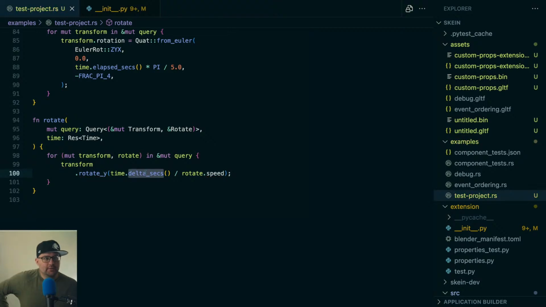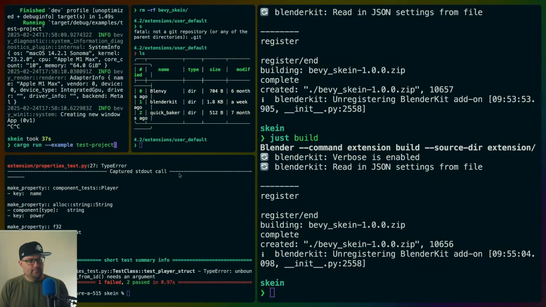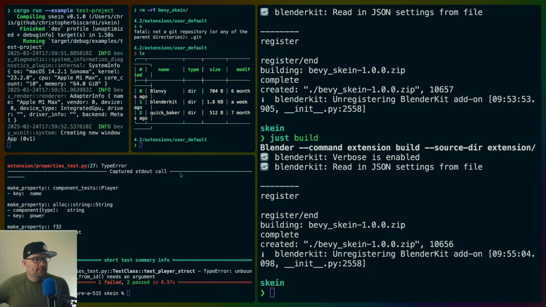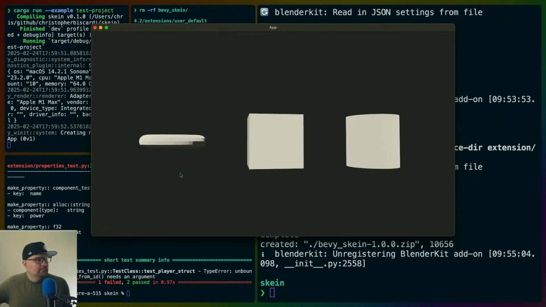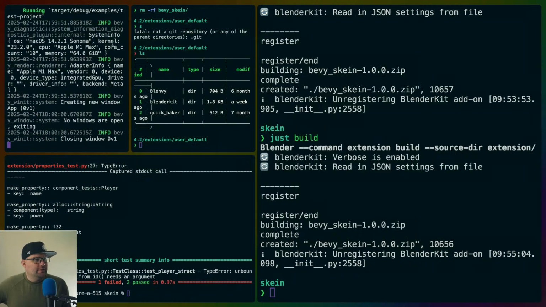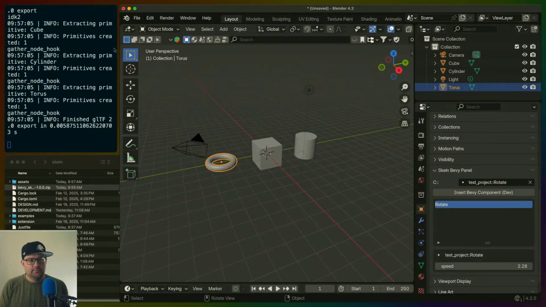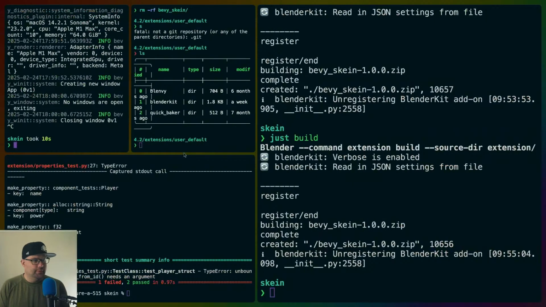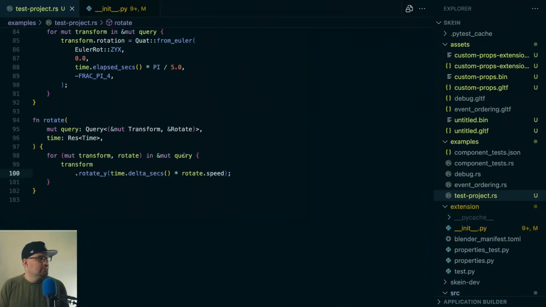And this is what? Delta seconds. That means higher speed results in slower movement, right? So let me multiply there. It is absolutely hard to tell that they're moving in different speeds. So let's do rotate X.